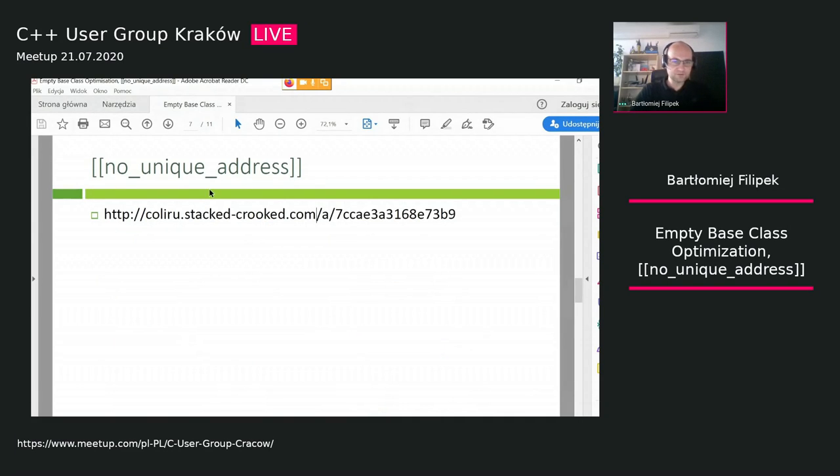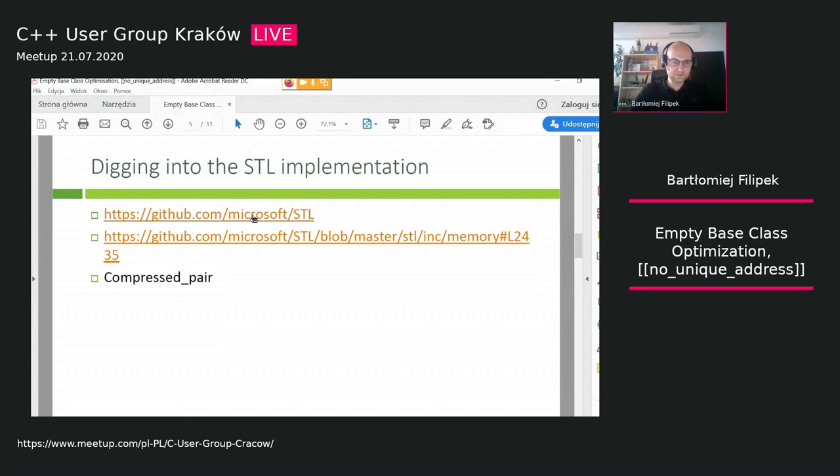Okay. So the arrows don't work reliably.